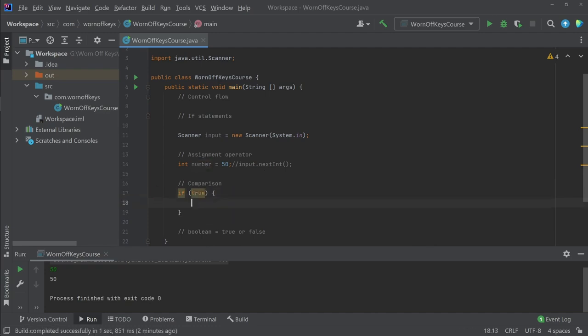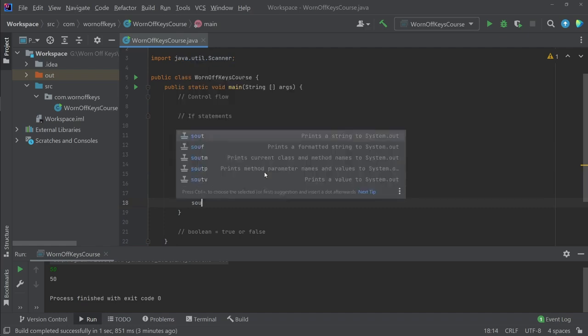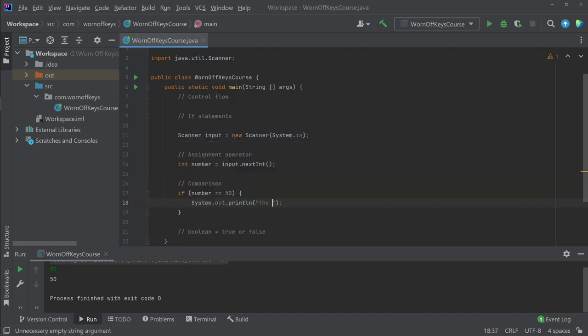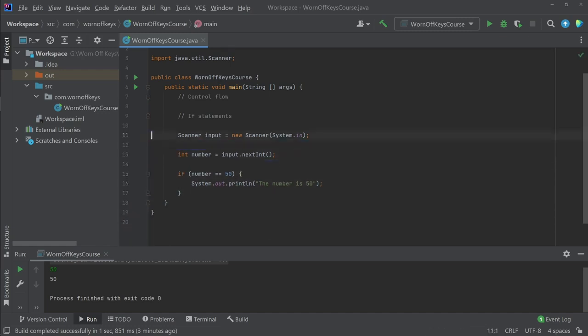Now if this is the case, then the code inside these curly braces will always be ran. If this was false, then the code inside the curly braces will never be ran. So the condition inside the parentheses must be a true condition. So I'm going to use Control Z to backspace up until here where we're actually receiving user input. And within here, I'm going to simply print to the console saying the number is 50. Now I'm going to get rid of some of these comments here just to make our code a little cleaner.